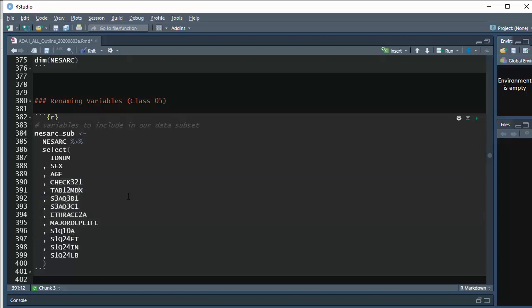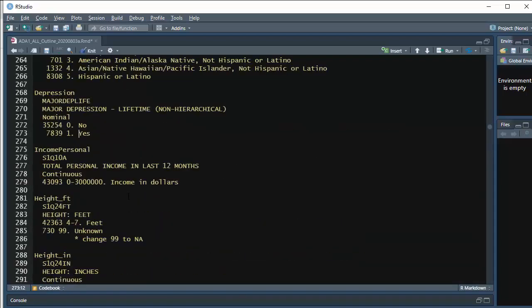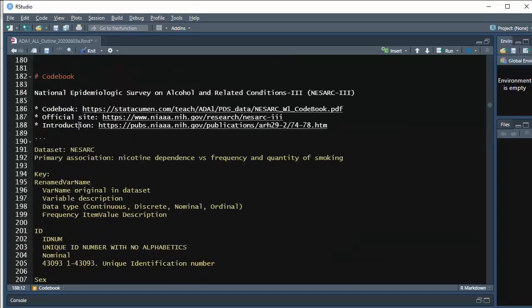So what you'll end up doing is you'll scroll up. I'm going to just page up for a moment. Okay, so here's my code book.